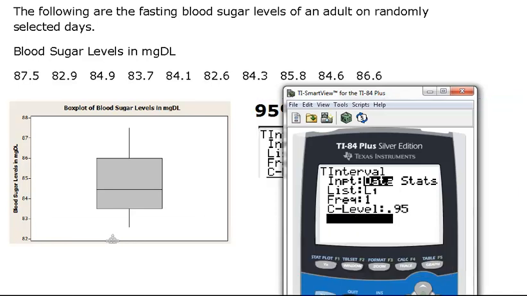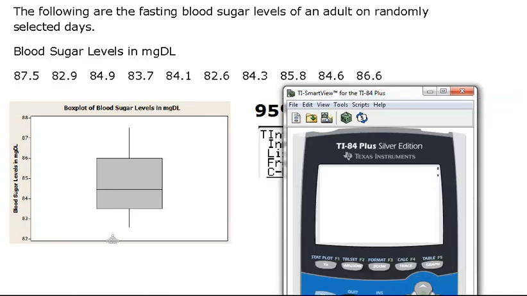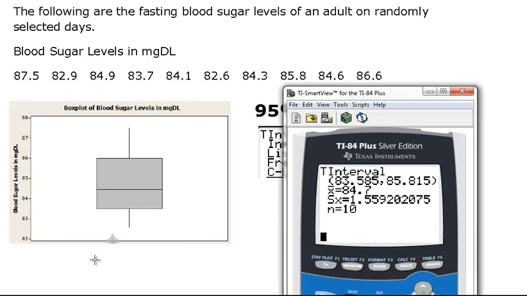Okay, and then press enter, and as before, the overall mean for this person is between 83.585 mg/dL and 85.815 mg/dL. That's what we can say with 95% confidence.